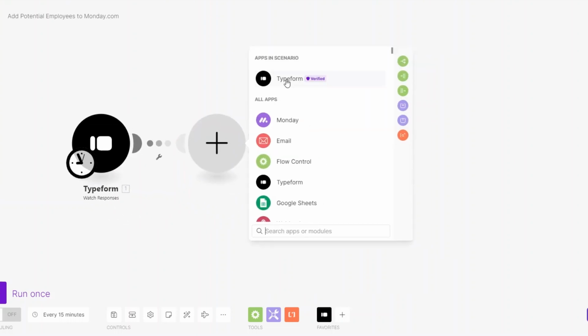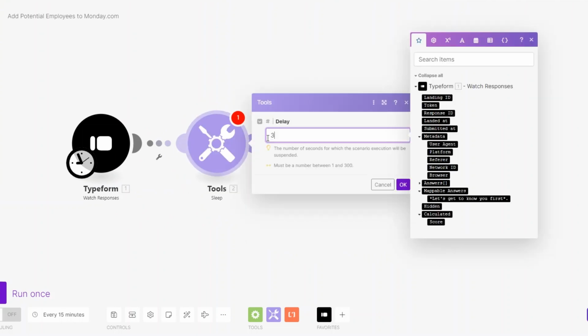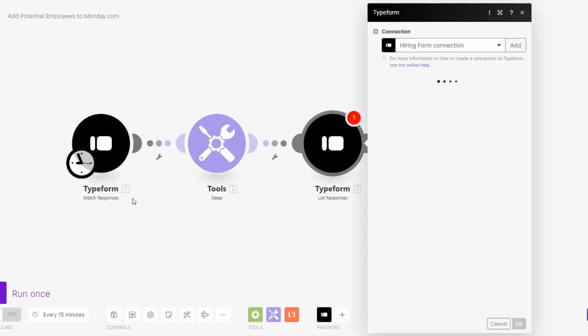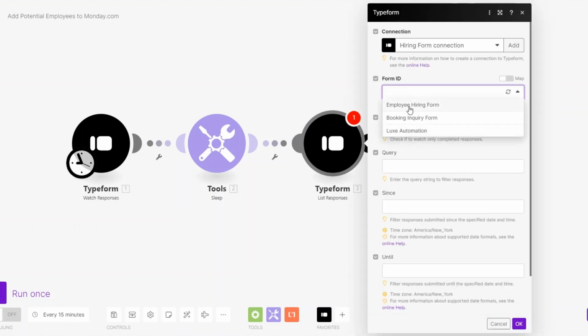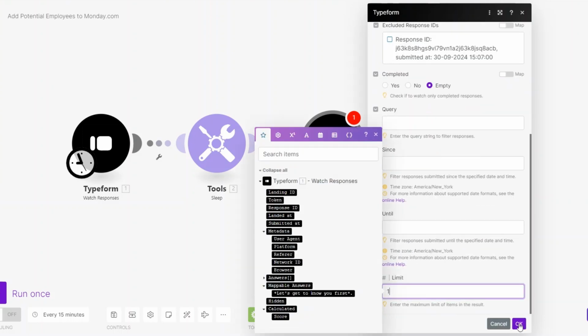Now we're going to list responses. But before we list responses, I'd like to delay the module by, let's say, 3 seconds, and then click on OK. On Typeform, we can list our responses that we're going to capture over here. Our form is still going to be employee hiring form. For the limit, you can limit it to 1 and then click on OK.